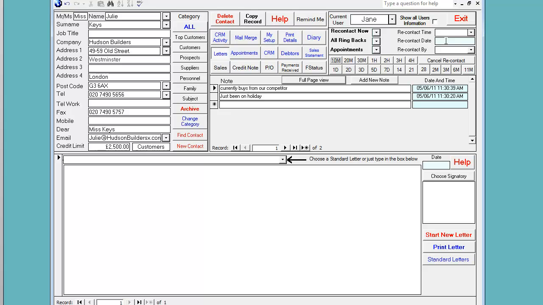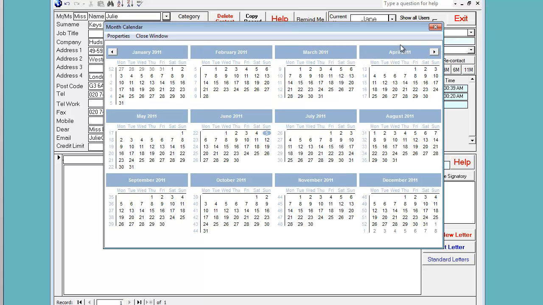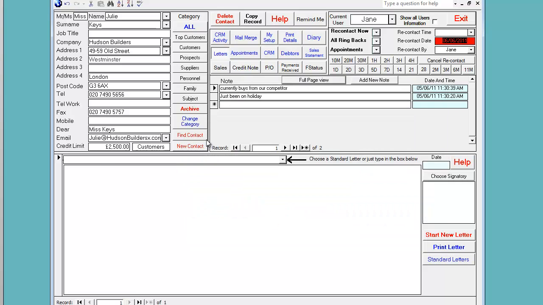Or in common with all light blue coloured boxes in this entire system, I can double click and raise the calendar, and then I can choose a date. Any ringbacks that occur after the current day are in red. All current days are green. And that's it. That's entering data on the system.